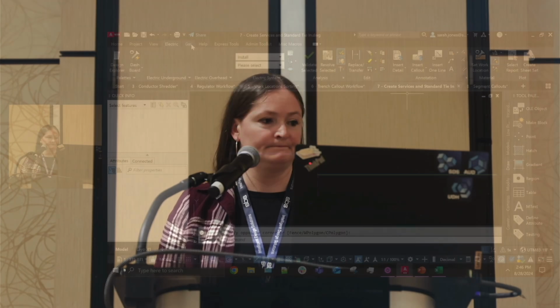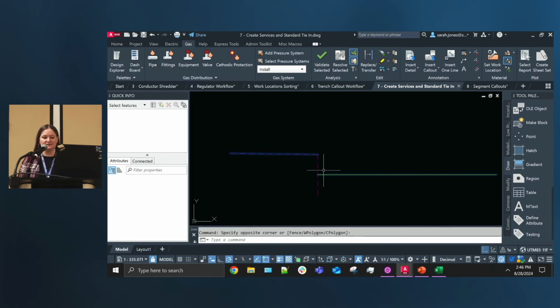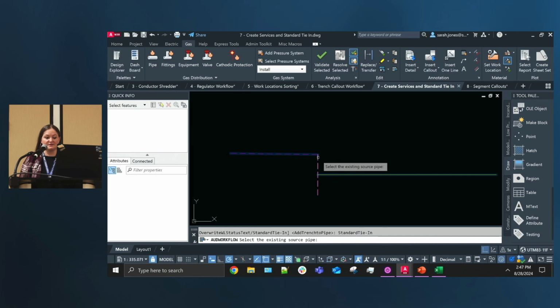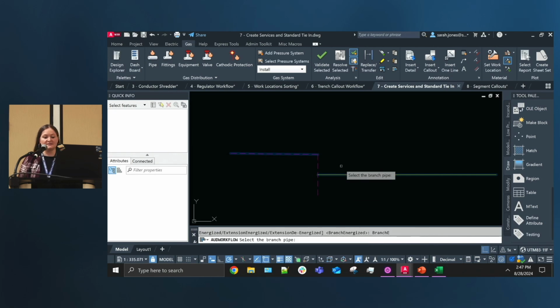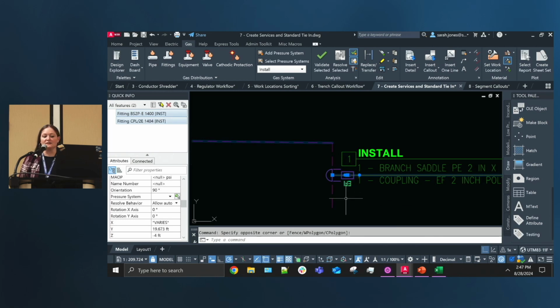Okay, get the gas tab. So this is an existing pipe, and then this is a new pipe. And we have a create standard tie-in fitting, and click that. It prompts for the existing source pipe. Asks which kind. I'm going to do the first one, and then it says select the branch pipe. And again, I didn't have to hit enter. Once it's done with the prompts, it finishes everything. Placed the work location, and then added the necessary features for the fittings. So it's an easier way to get that done.